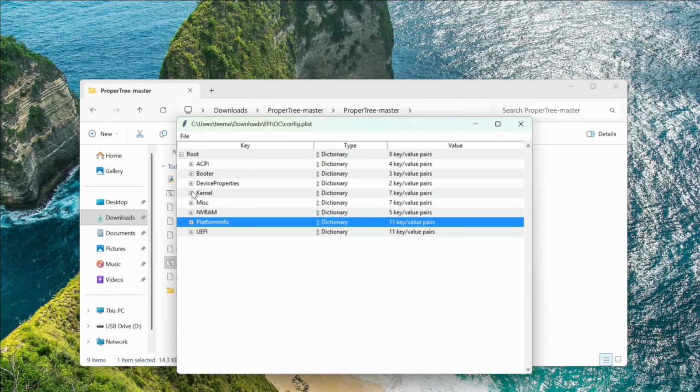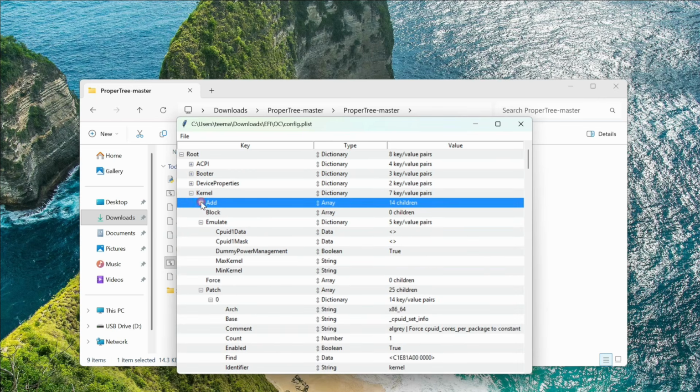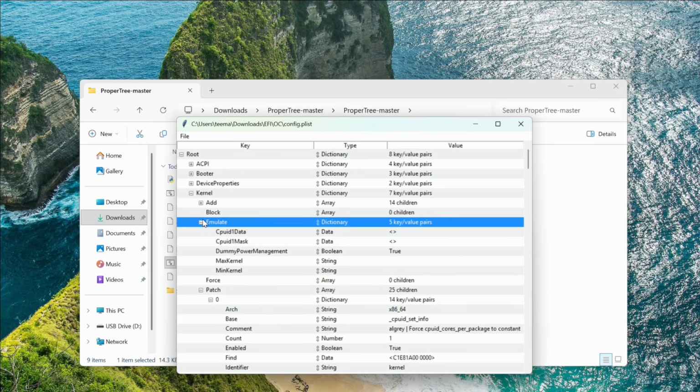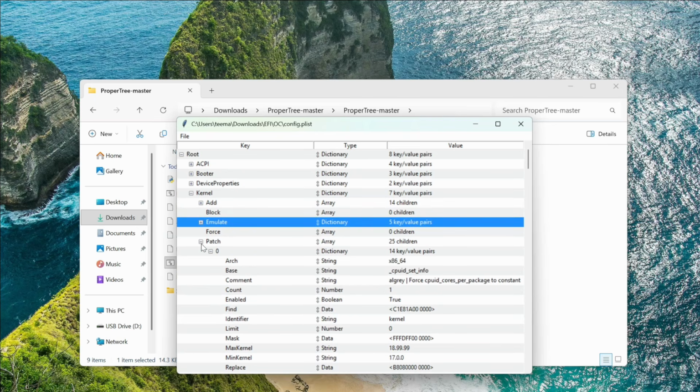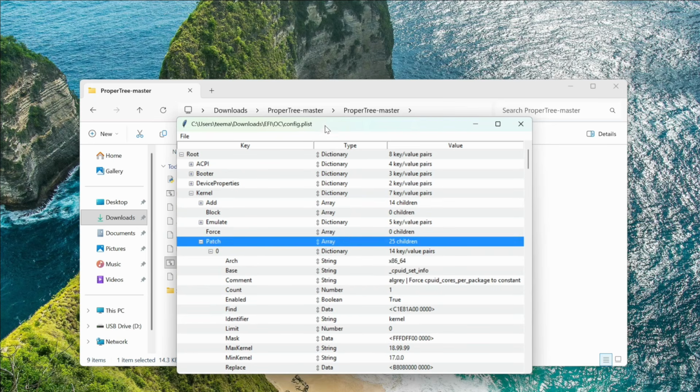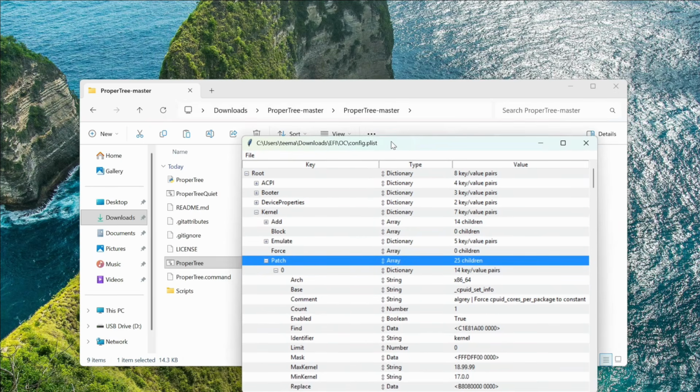Now let's go to Kernel. Under Kernel, we are going to minimize all of this and go to Patch, which is where we are. Now this particular section is for those using AMD processors. If you're using an Intel CPU, then you don't need to do this.